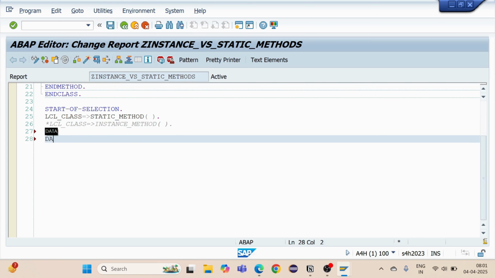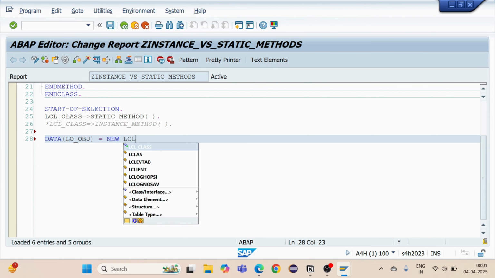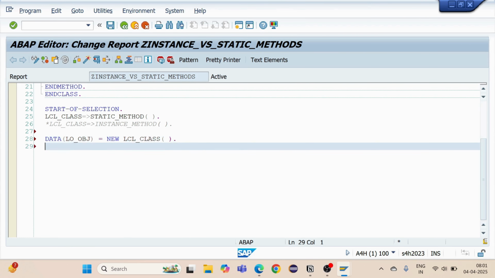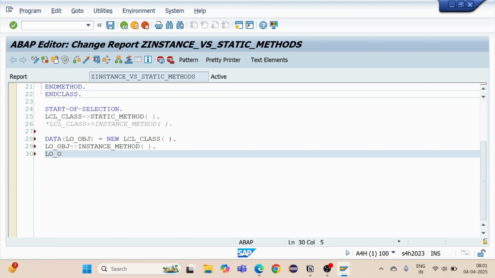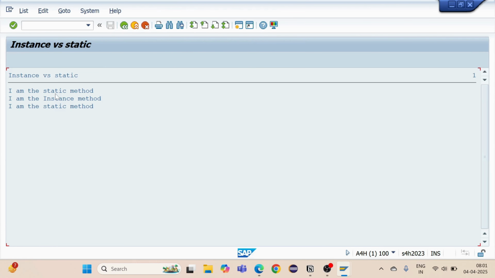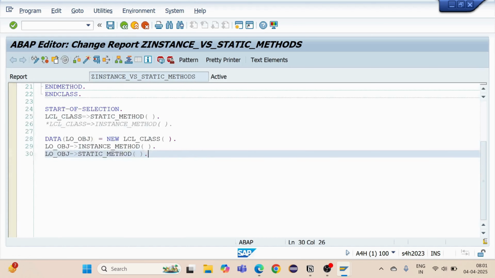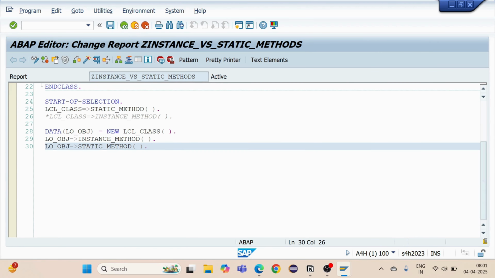Then I will create the object. Data keyword, local object, new keyword, local class. And I will call all these methods, instance and static. Yes, we can access them. I am the instance method and I am the static method. This is the beauty of instance and static. Instance is an object property and static is the class property.